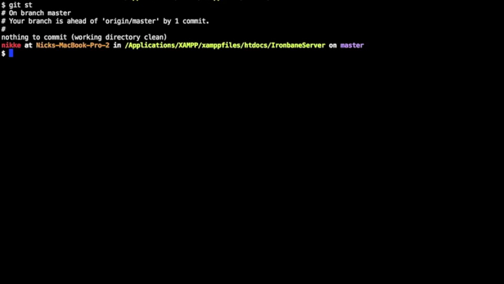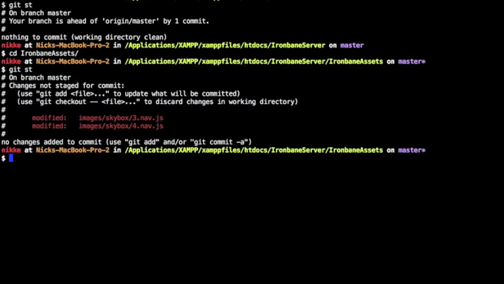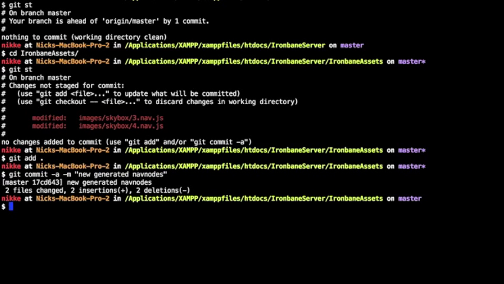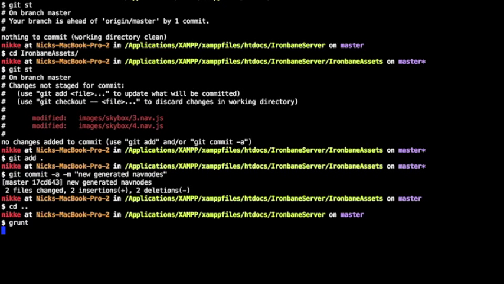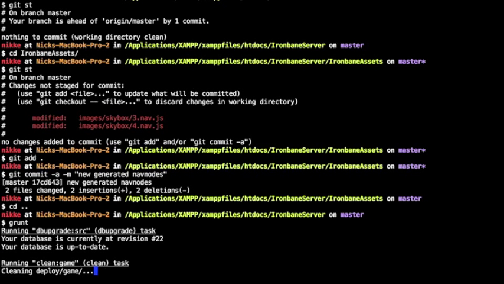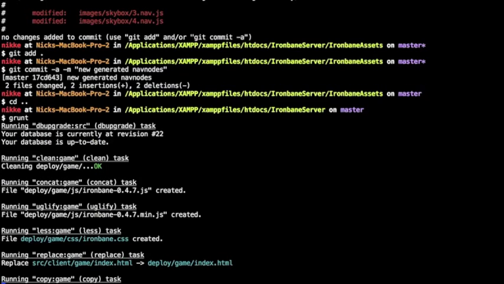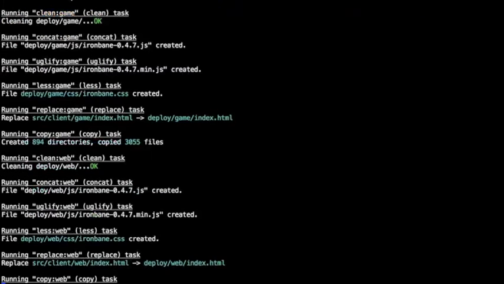And now the only thing remaining is to go to the assets folder, and now just commit again. This time stage them, and also new generated nav nodes. There we go. And that's that. Now you can go back to the root folder and you can run grunt again. So now it will copy over the actually generated nav nodes, and they will be ready for use in the game. So now your NPCs are ready to use your newly generated navigation meshes.